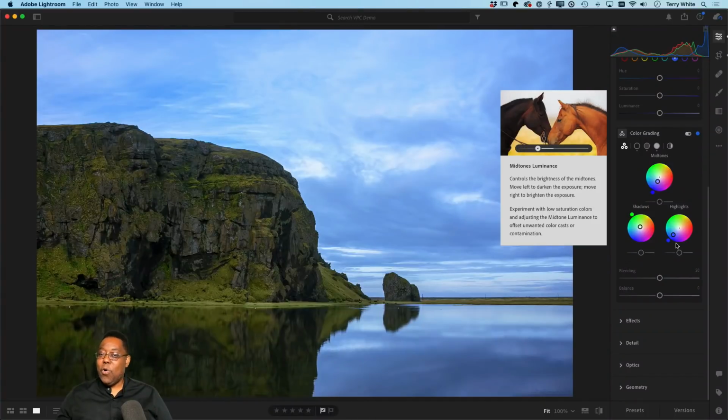Can I explain about horror color grading? Like what is horror? I don't know what that is. So what's horror color grading?